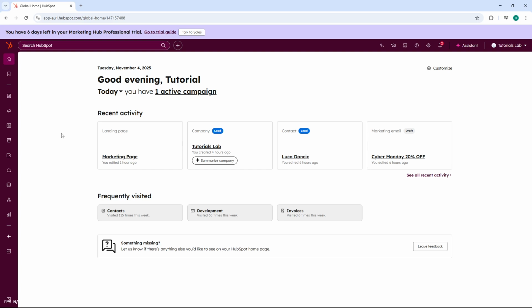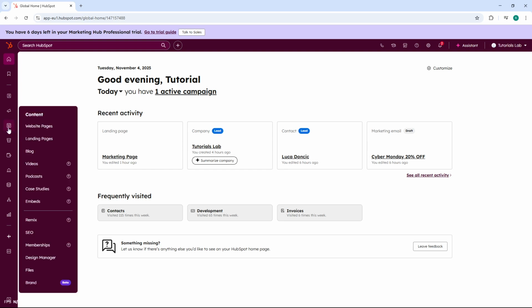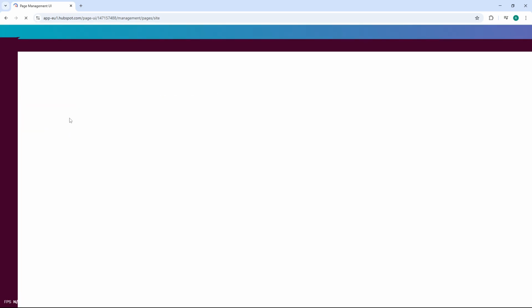Now that you're logged in, you'll need to access the Design Manager where all your modules live. Look at the left navigation panel and hover your cursor over the option named Content. An expanded menu will appear with several choices. From this menu, click on Website. This takes you to the area where you can manage all your website pages and modules.